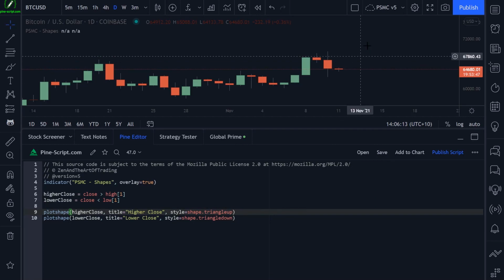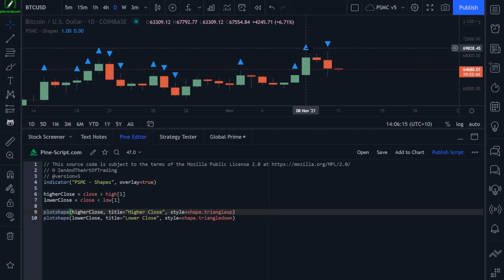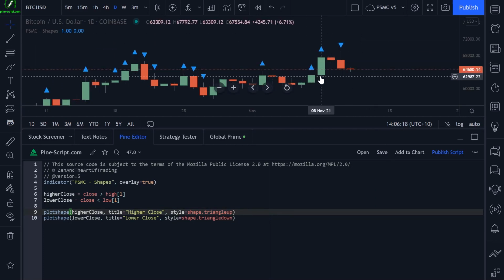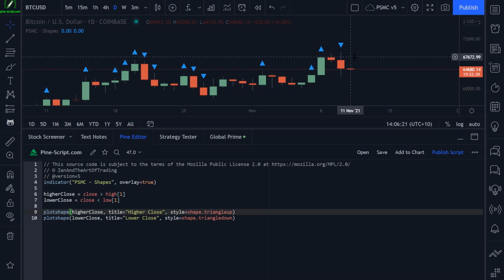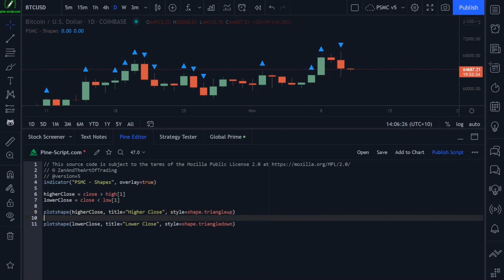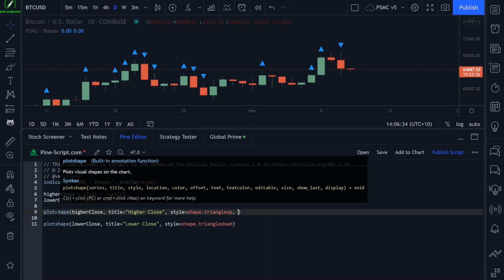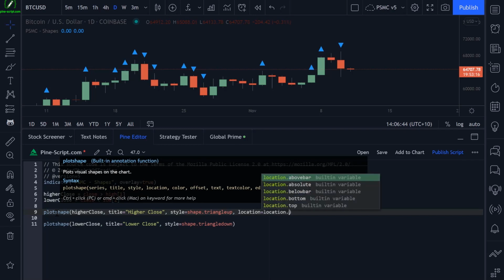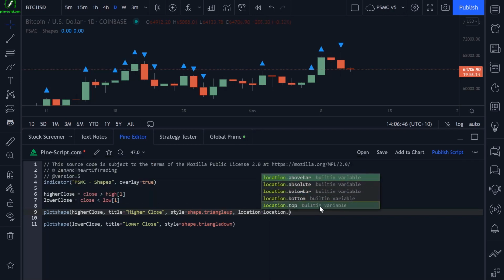Now, the next thing I need to do is move the triangle up below the bar, and notice that the shape draws above the bar by default. So technically we don't need to change the lower close location, but we do need to change our triangle up location. To do that, we just type the location parameter. So location equals location dot, control space. And here are our options. Let's go over all of them before we move on.